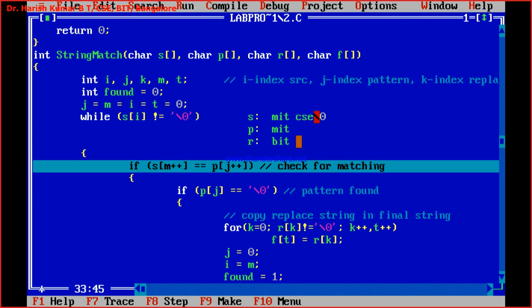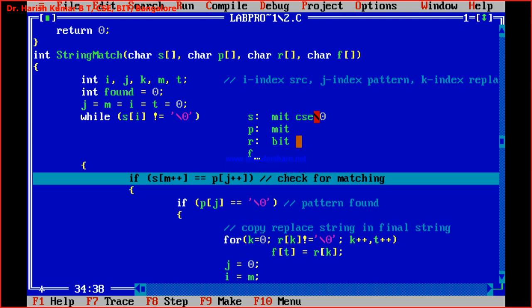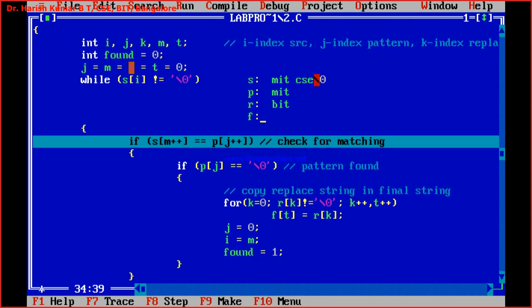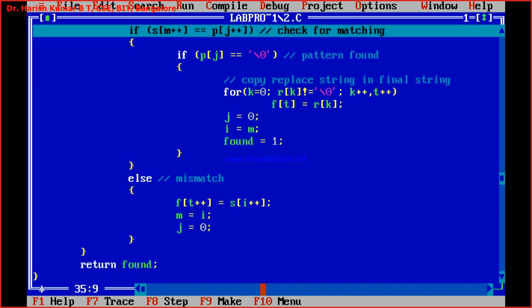So r, and I'll write one more f, the final one. Okay, just observe now. The value of i is 0 initially. S of 0, what is it? M. I'm checking whether it is equal to the null character. No, it is not equal to the null character. It enters into this while loop. The while loop is opened here, and where is it getting closed? Here. So the while is getting closed here.